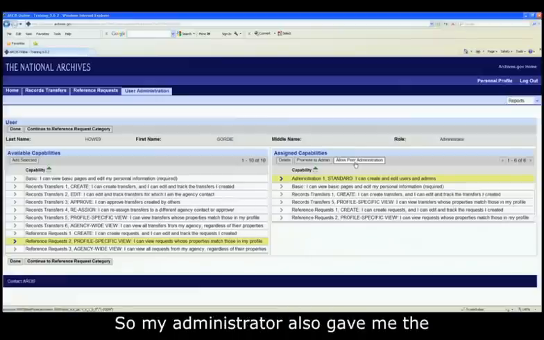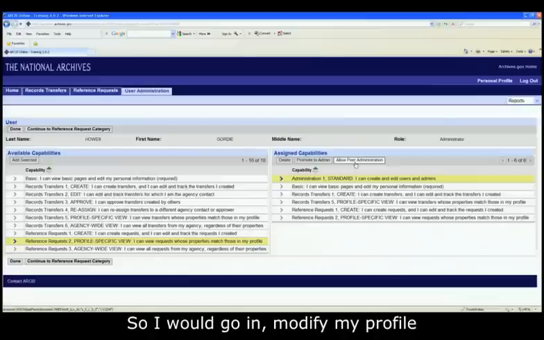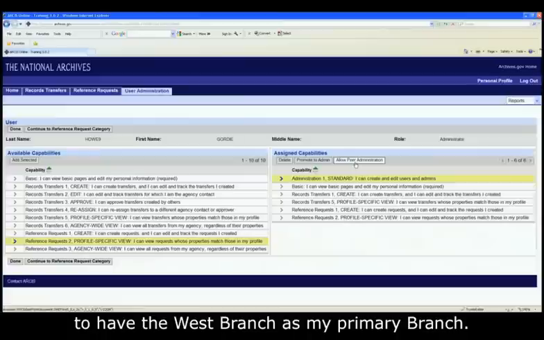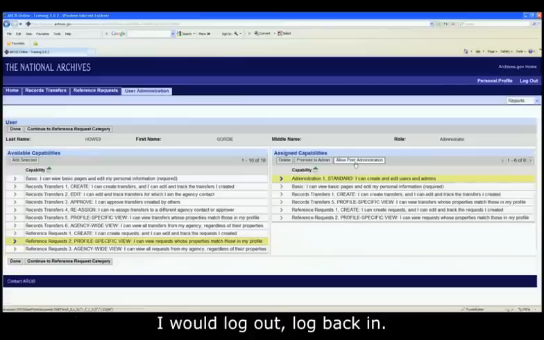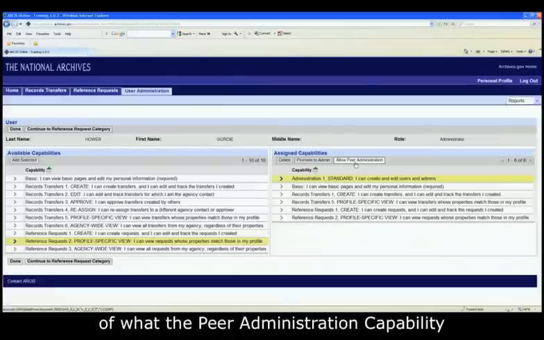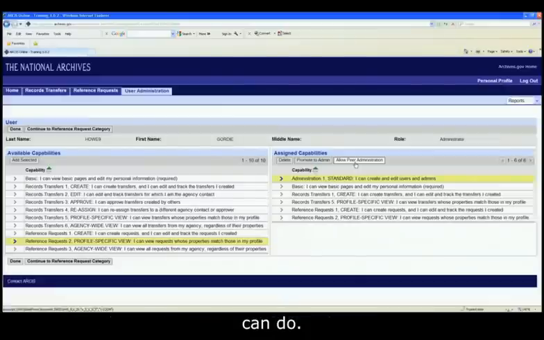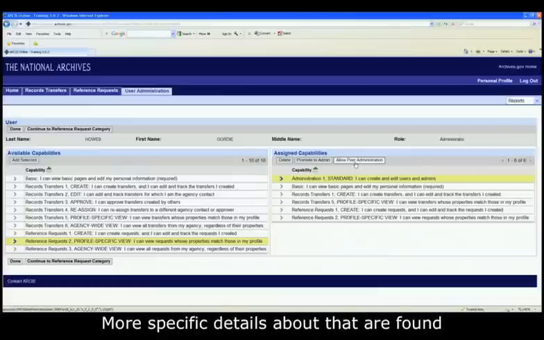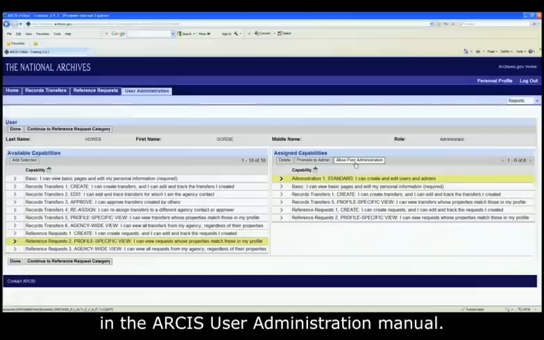I'd say, sure. So my administrator also gave me the West branch. So I would go in, modify my profile to have the West branch as my primary branch. I would log out, log back in, and when I clicked on User Administration, I would now be able to see the West Coast users, where before I could not. So that's another example of what the peer administration capability can do. More specific details about that are found in the ARCIS User Administration Manual.